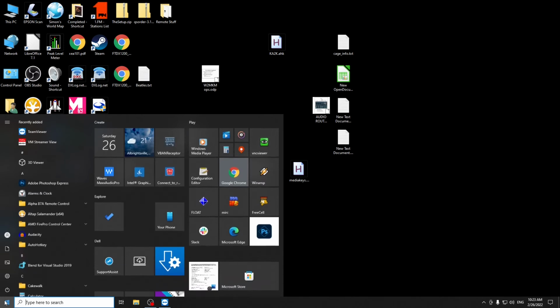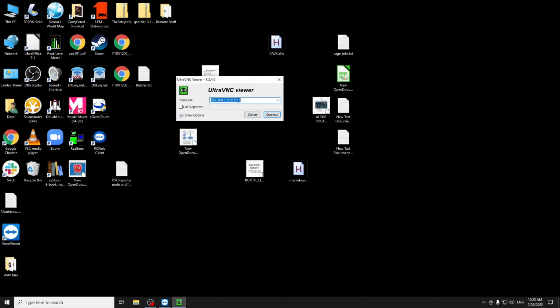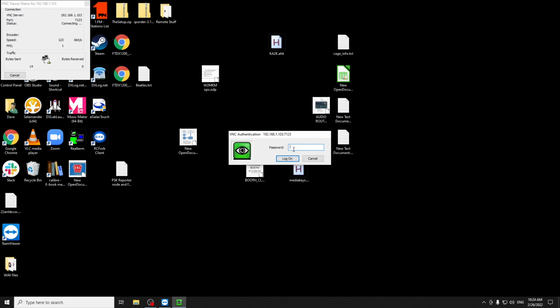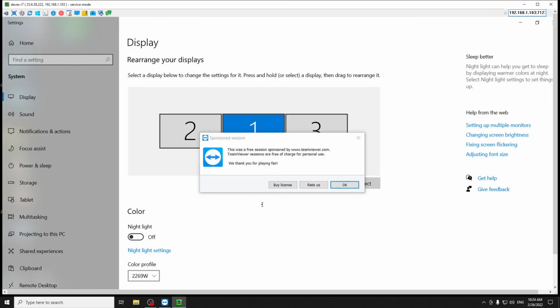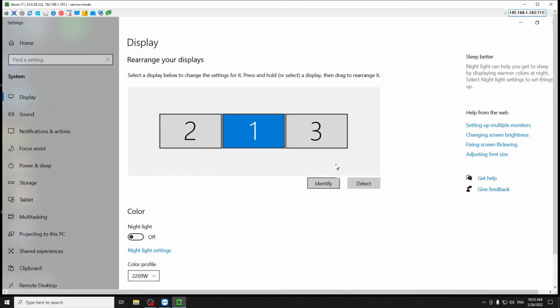And now I'm going to the third one, which is a VNC viewer. This is the address and port number that my other machine, the Shack machine, is currently using. And I connect to it. I normally use an AutoHotkey script to do this. Oh, there we go. And now I'm just going to say OK.